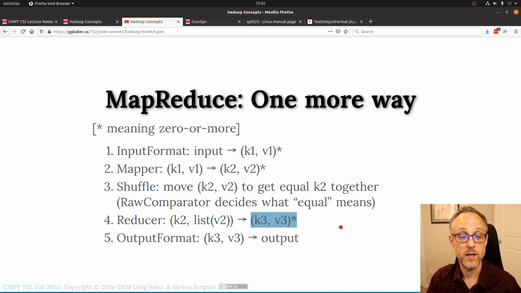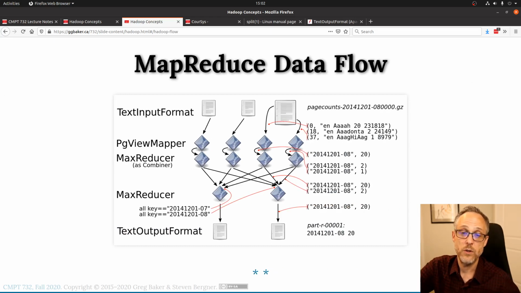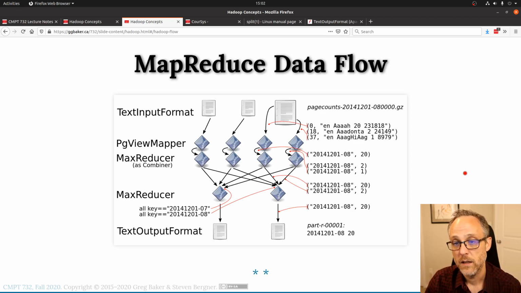And it produces some number. Word count produced 1 for each key. We produced 1 key value pair, but it could be anything. And the output format takes those and does something with them. Write them to a text file in our case. Another look at this that you're asked for in assignment 2: the view counts in Wikipedia, I guess.